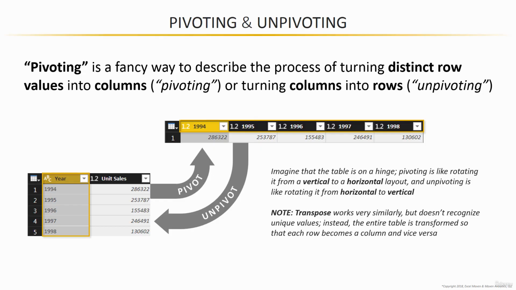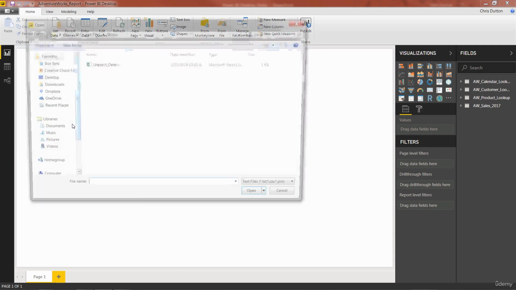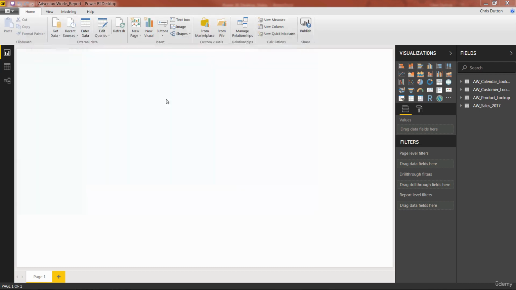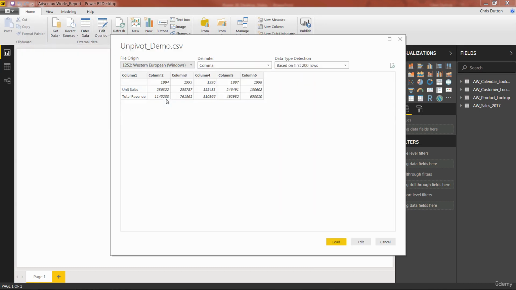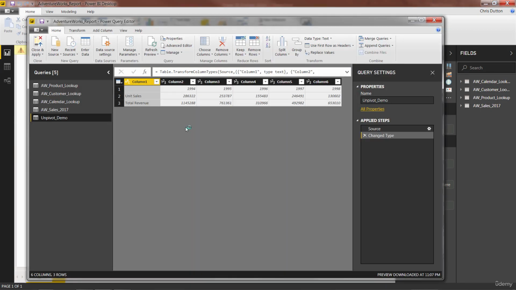All right, so this file isn't available as part of the course resources, so just sit back for this one. I can grab my data as a CSV, and I've called this file unpivot demo. And I'm going to go ahead and open this up here. And right off the bat, you can tell this table is a little funky. There are things wrong. Number one, I don't have column headers, which is not that surprising. The column headers here are actually years.